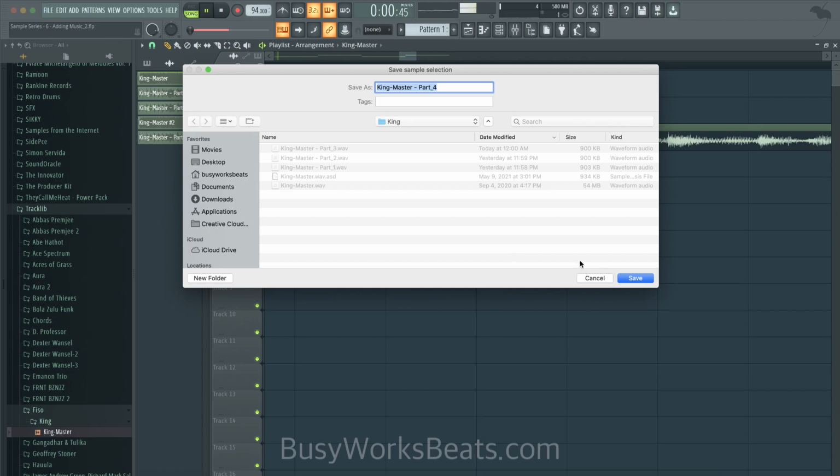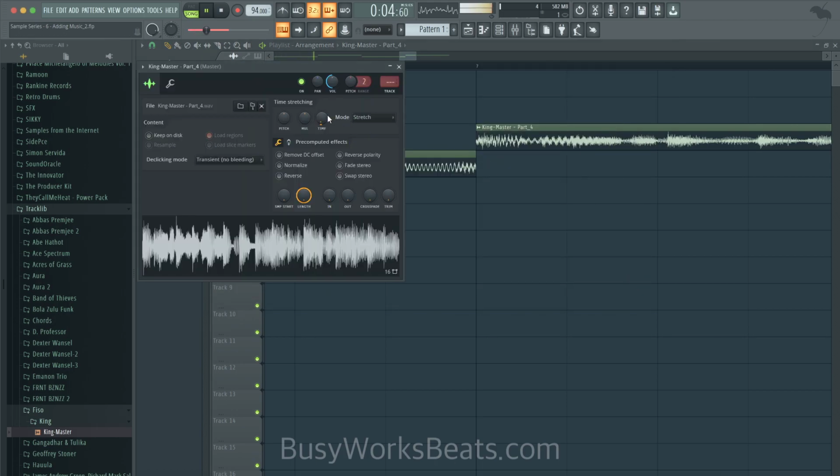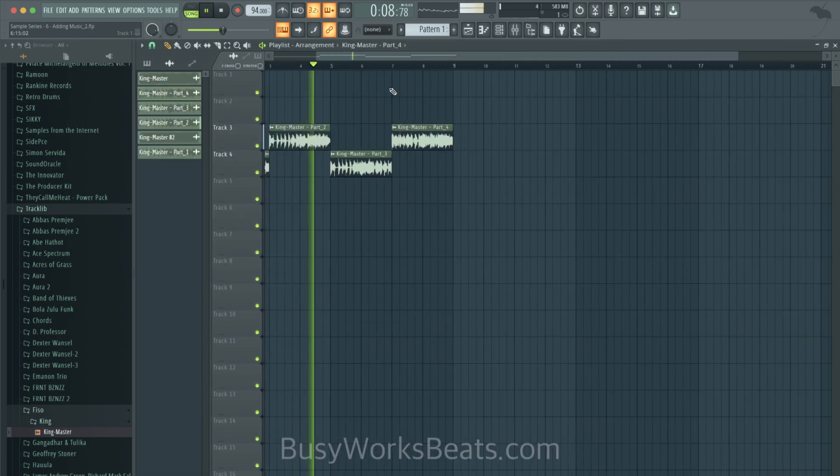Make sure you're saving it unique as a sample so you can time stretch it properly. Okay, so everything's time stretched.